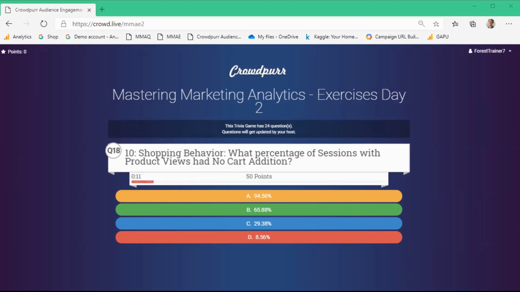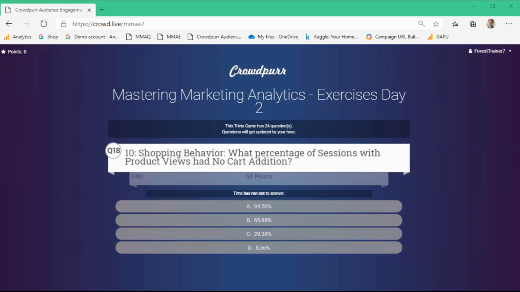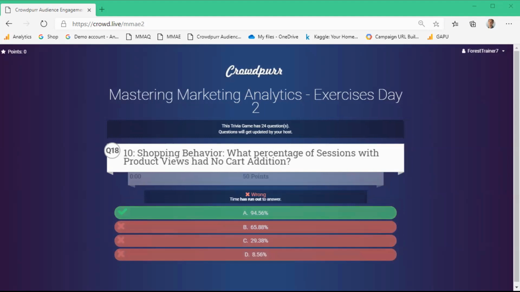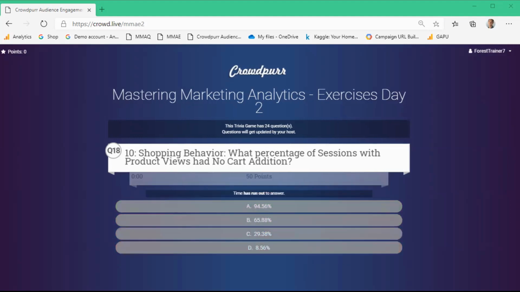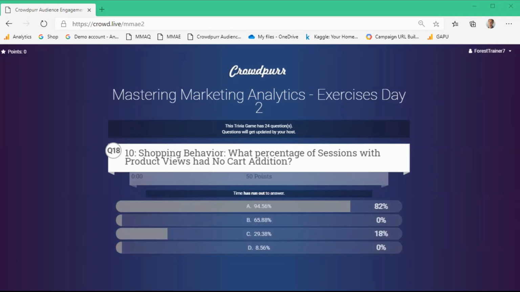Get your answers in. So what percentage of sessions with product views had no cart additions? What do you think? Was it as low as 8.5%? Everyone there was doing it, or as high as 94.56%? Let's see. What did the crowd think? Crowd thinks it was high. Very cynical. Oops, sorry. I gave you the right answer already. Anyway, crowd was right. Let's give the crowd credit already.